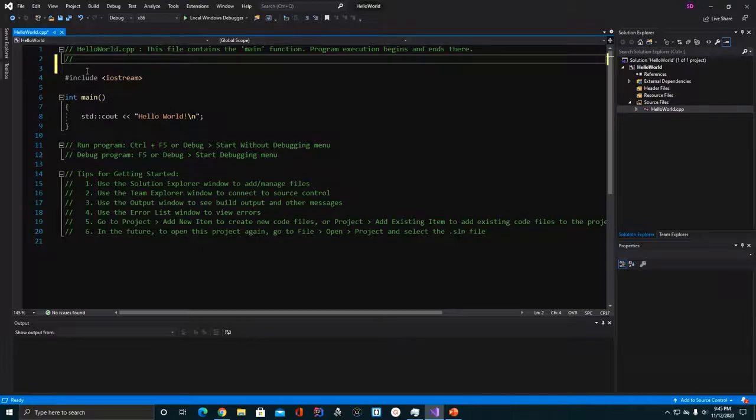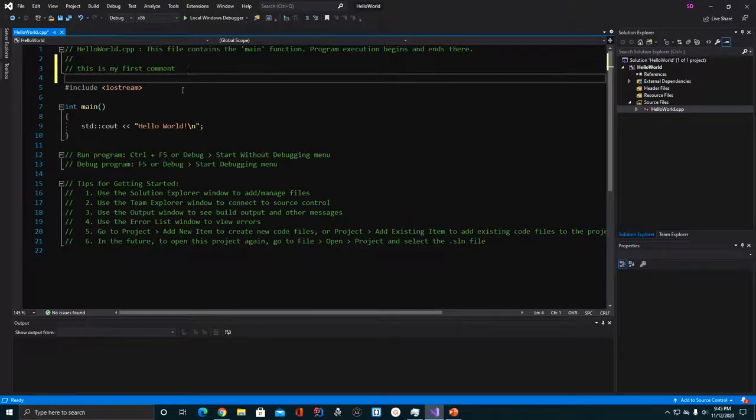You can even add your own comments right now and they won't affect the program and they won't give you any errors. So let's put our own comment and let's just say this is my first comment, right? As you can see, the red line that was under this #include disappeared because this is not going to affect the code. It's just a comment.